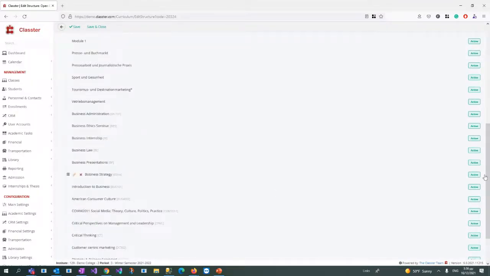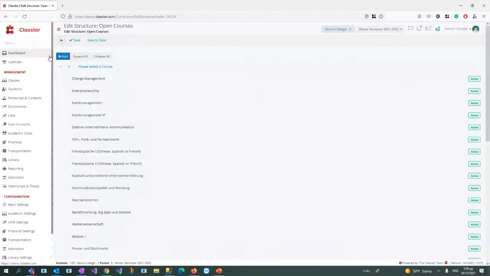So the students can select one or more courses just in order to join the course, but without degrees, without certifications. So these are going to be the available courses for these students.